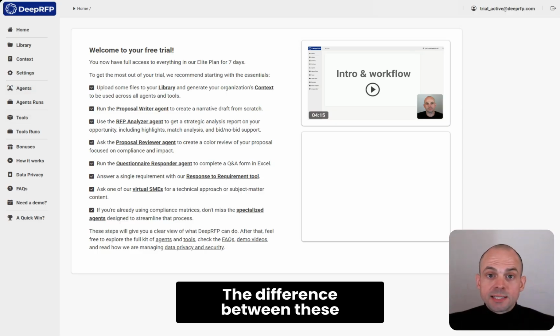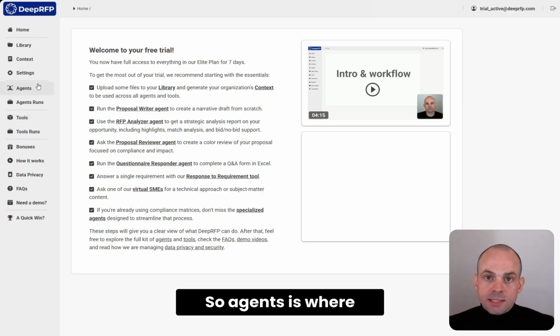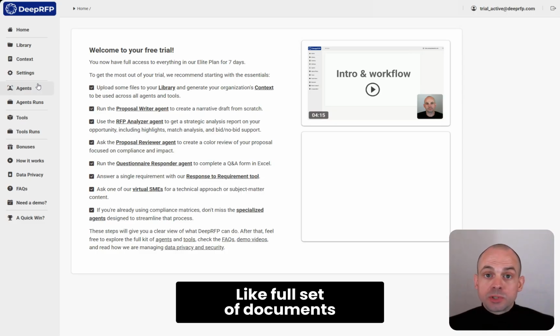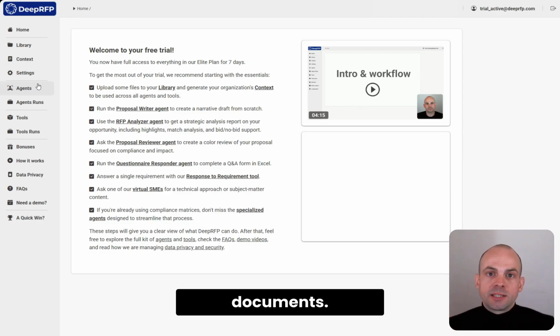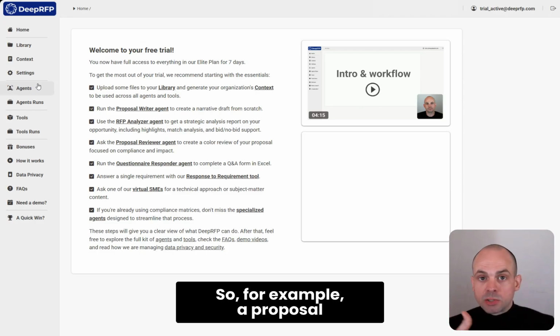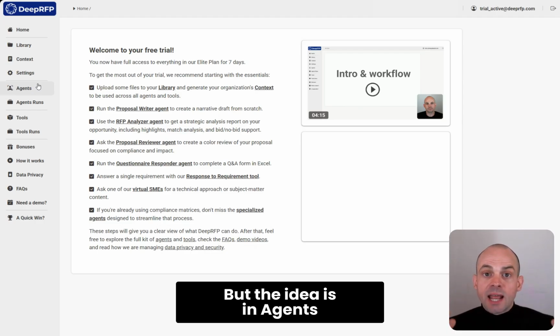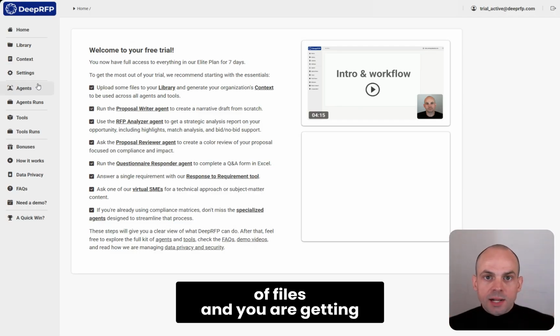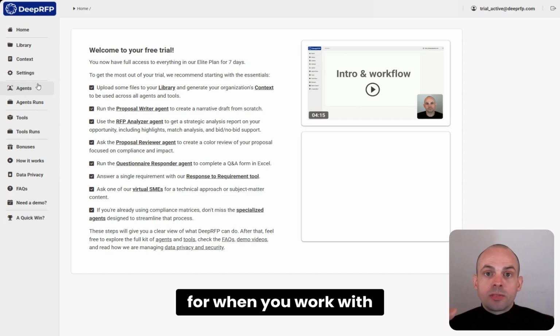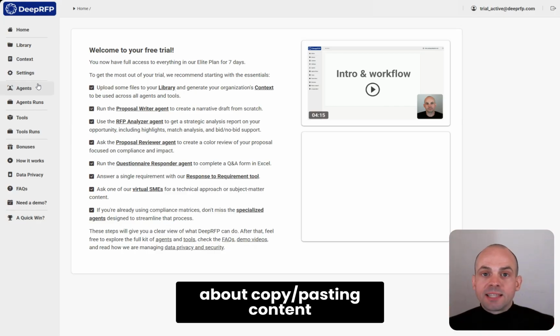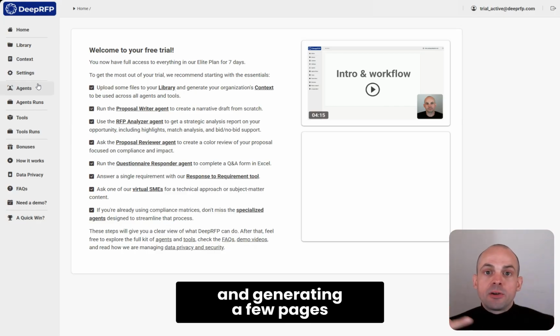The difference between these is in the way of working. Agents is where you're going to be passing files or folders, like a full set of documents, and getting full documents in exchange. So for example, a proposal draft or a compliance matrix or a report or analysis. But the idea is in agents, you are sending a set of files and you are getting full files in exchange. Tools, on the other hand, are for when you work with content. You can still pass some files, but it's mainly about copy-pasting content and generating a few pages at a time.